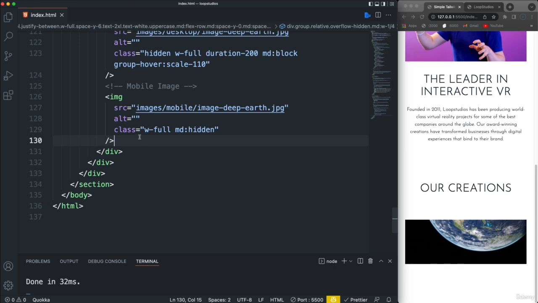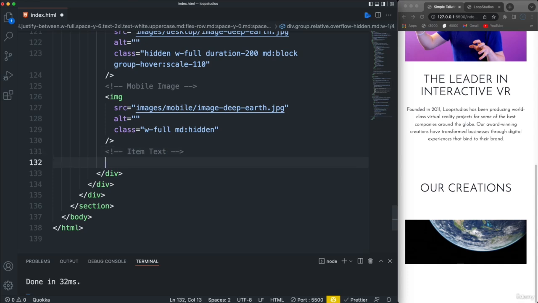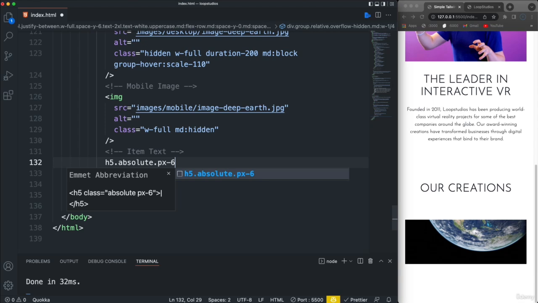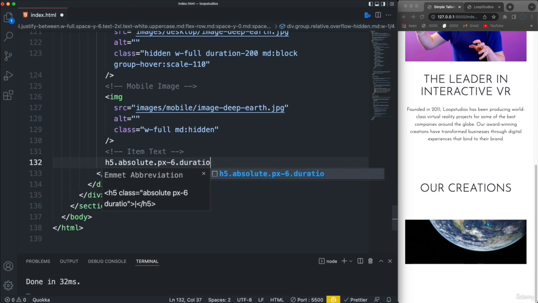So I'm going to go directly under this image here, and we'll say item text, and this is actually going to be an H5, and it's going to be absolute within this relative container. PX6, we'll do a duration of 200 because we will have a hover effect. And then let's say on medium screens, actually before we do the medium screens, let's do the width, which will be 52. Okay, so this is just the text.